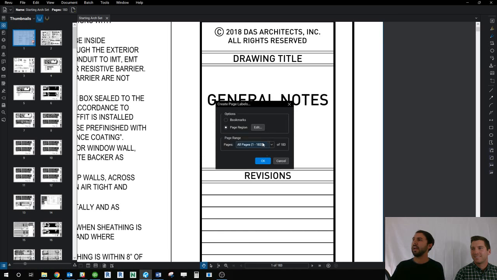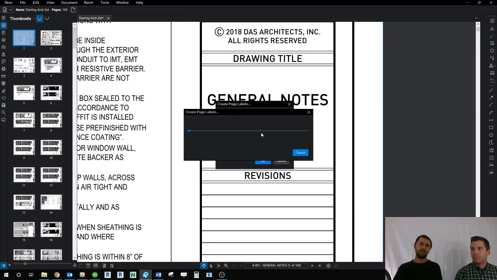Okay. And I'm going to generate this for all my pages. I have 183 pages in this set. I'm going to hit OK, and we're going to let the computer do its job.